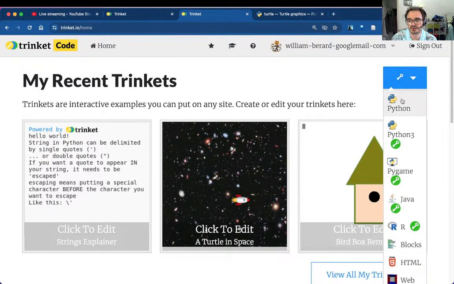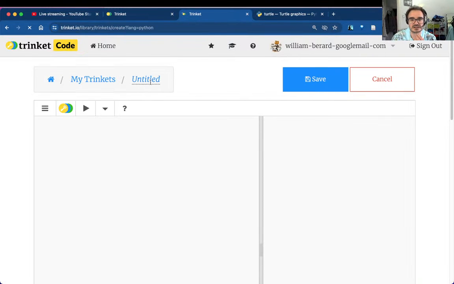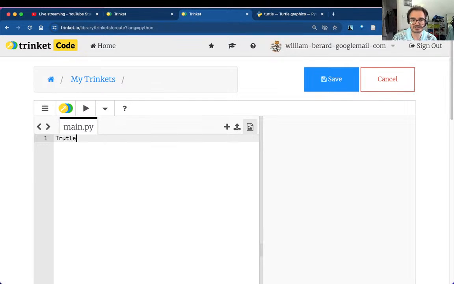In Python, we want a Python one. The Python 3 one will not have Turtle, it's more geared to a spy game, so a Python trinket. And then let's call it Turtle Flags.